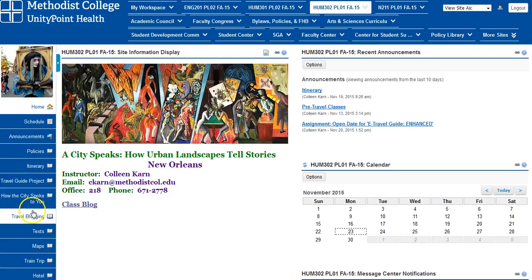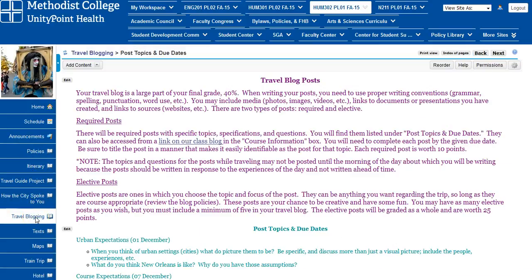Here's our home page. When you look down the side here, it says travel blogging, and that's where you want to go, obviously, because we're talking about the blogs. And then at the top is information about the travel blog posts. The posts in total are worth 40% of your final grade, so that's a big chunk of your final grade.